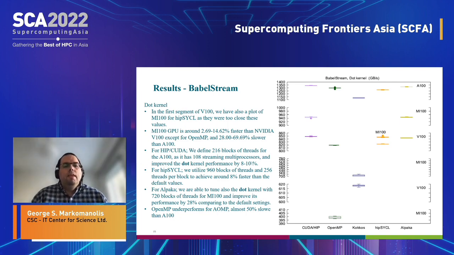And for Alpaka, we're able to tune the dot kernel with 720 blocks. 720 blocks means that they have 6 times more blocks than the compute units for the MI100, and improve its performance 28% compared to the default settings. And as I said, OpenMP underperforms for AMD, almost 50% slower than the V100. So AMD OpenMP needs a lot of development for the reduction part because it's quite behind.